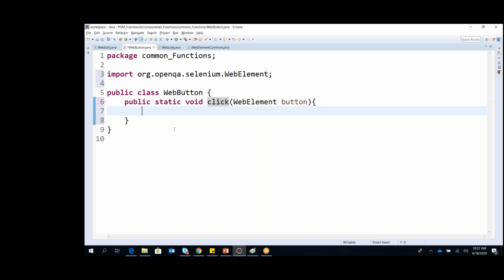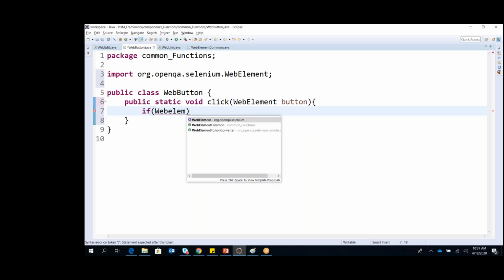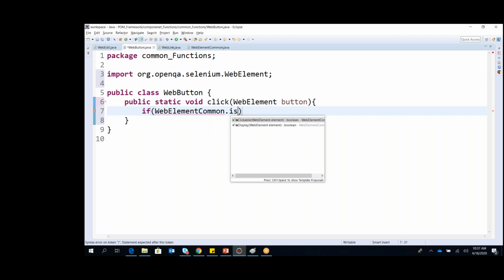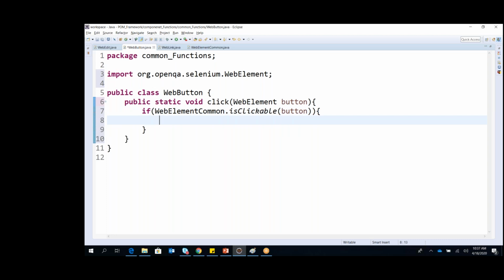Again, I'm going to check here whether that button is displayed and clickable. So see how we are using a common within the common. If that is done, then we say button dot click. There is no other input parameter required because we are not sending anything on the button, so we have only a single parameter and we do that operation, that is click.